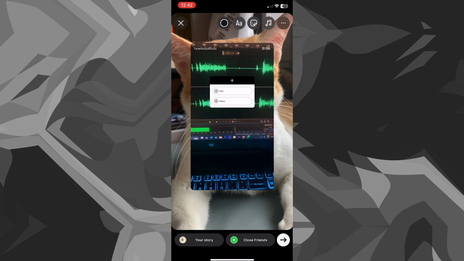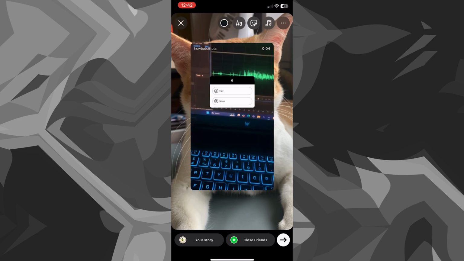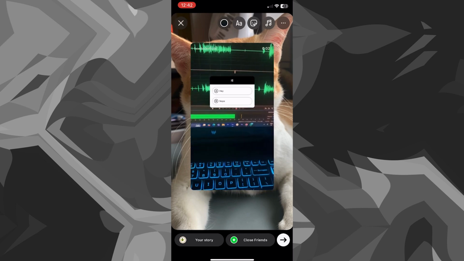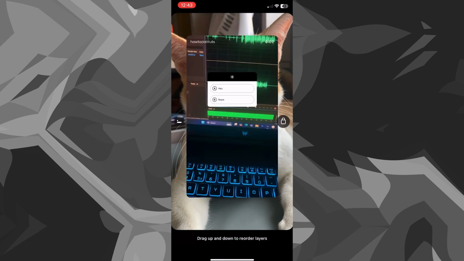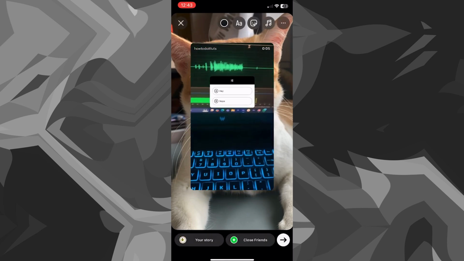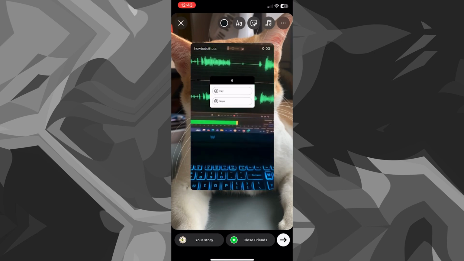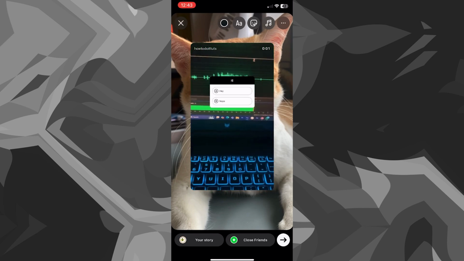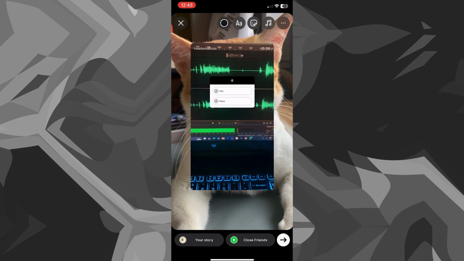This used to be a tricky process, but now Instagram has put a feature where you can do this easily. So yeah, that's pretty much it. Just long press on the story, swipe up or down to make sure that you align the layers according to your need. And yeah, that's pretty much it on how to repost an Instagram story with the background of your choice.